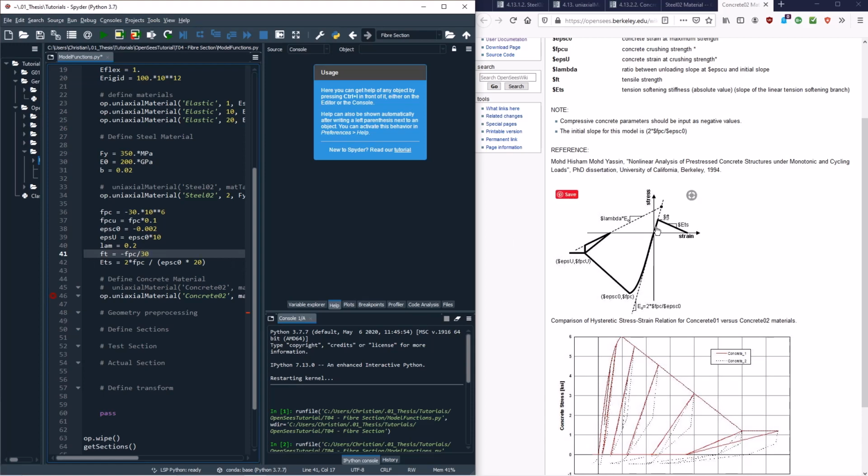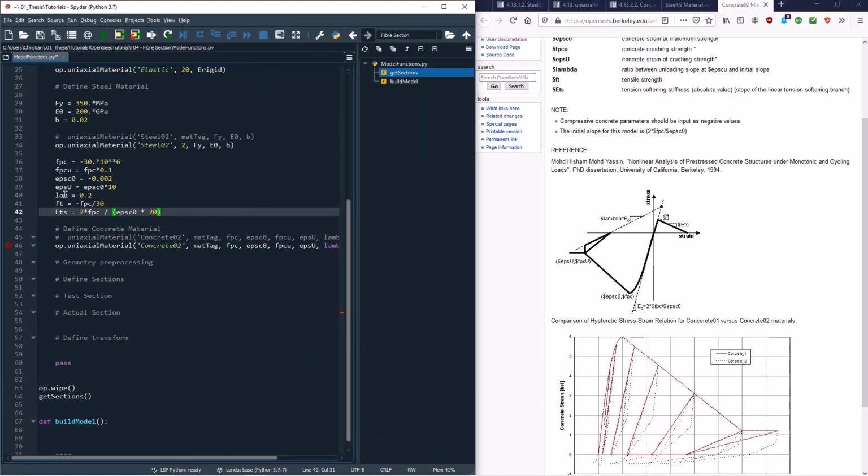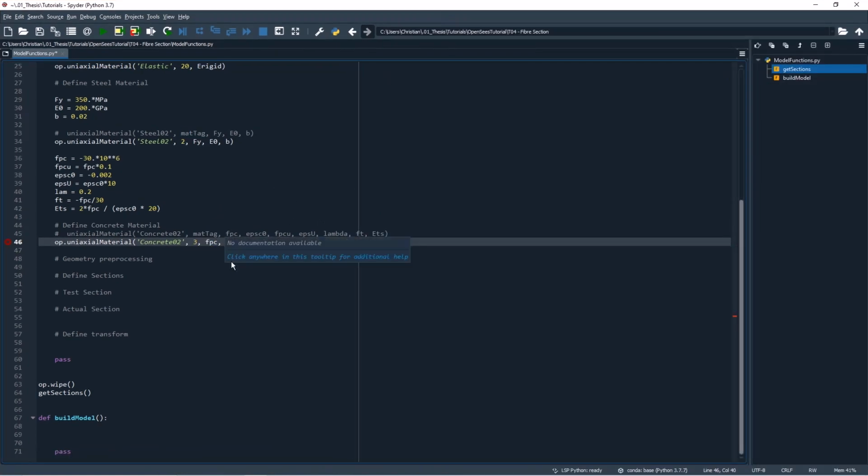And then for this slope, I'm using a slope that's 20 times less than the original slope for this value. So the original slope is 2 times F prime C divided by the strain. I'm using something that's 20 times that value, 20 times smaller. Those values might totally be 100% unreasonable, at least I think the lambda and the tensile strain ones. If you're a concrete person, feel free to get super mad at me for these properties. But again, I'm not trying to show you the most accurate way of doing it. I'm just trying to get you accustomed with these basic material properties. And we will call the concrete material 3.